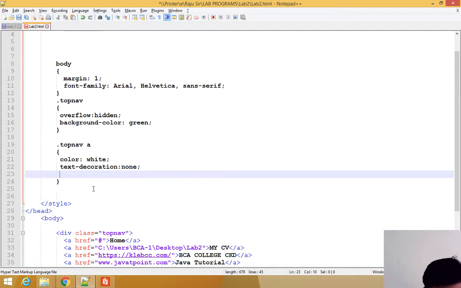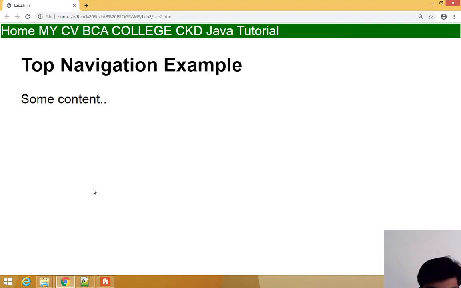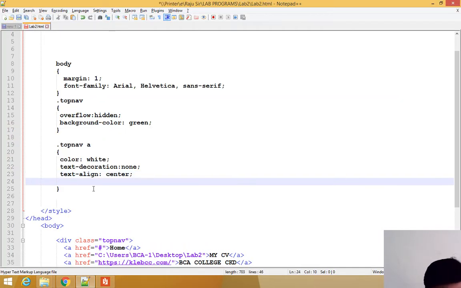Now after that, text-align. You already know what text-align means. If you want to align center or left, you just have to write center. Same, see, it changes.